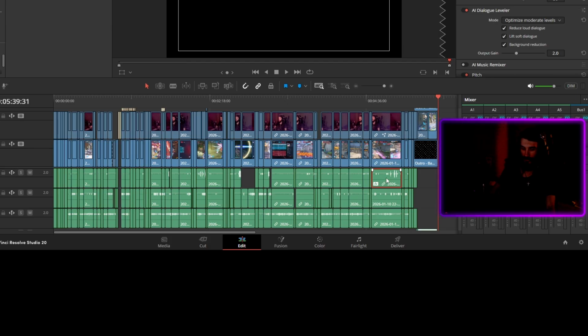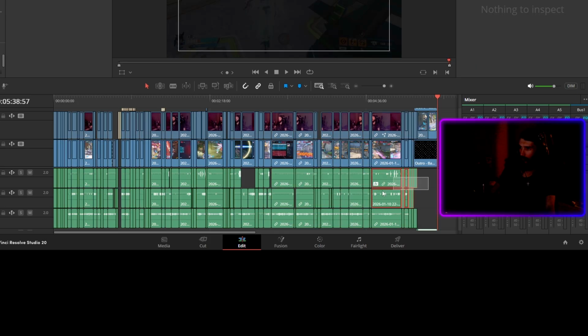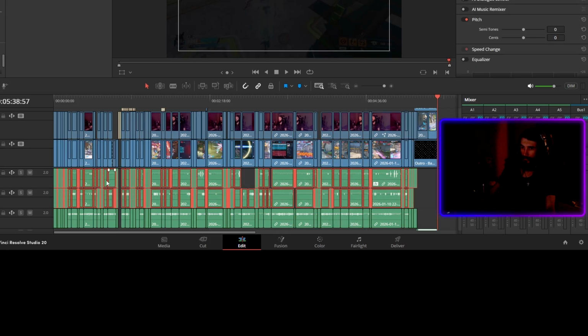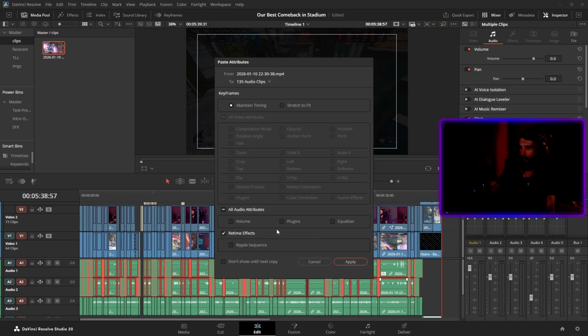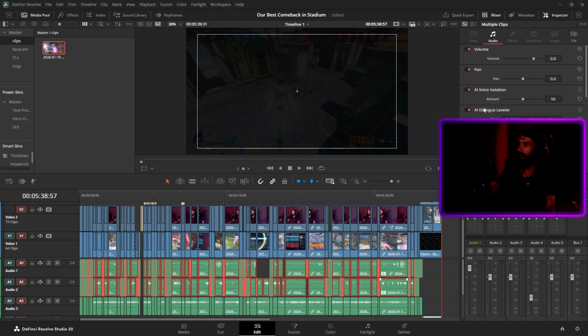And then I'll just click this, Control C, highlight, hold Alt and highlight all of the talking clips. That would be my mic and Discord. And then Alt V to paste attributes, select plugins, and apply. Now all of them have voice isolation and dialogue leveler on.